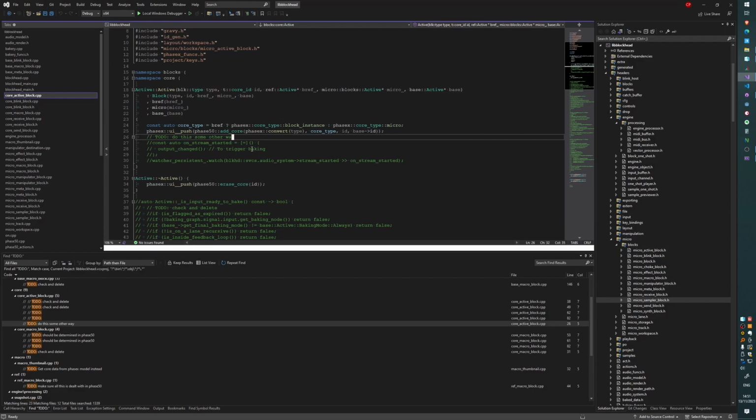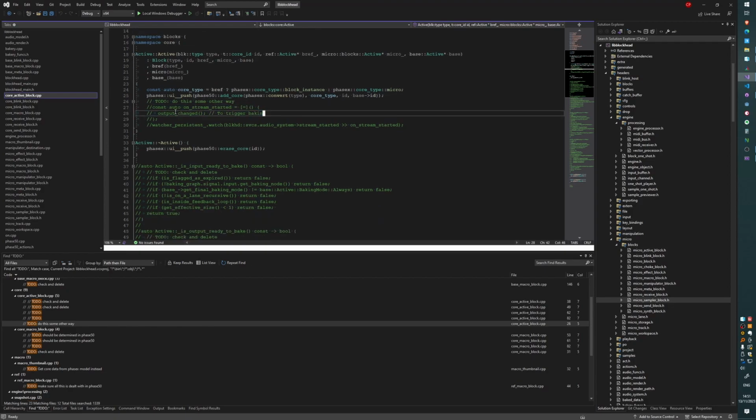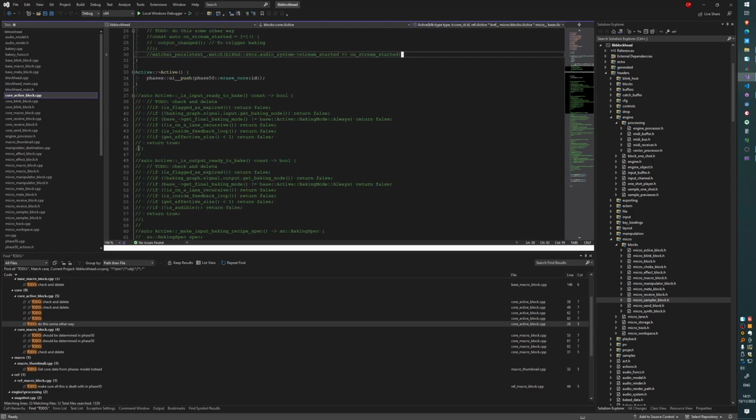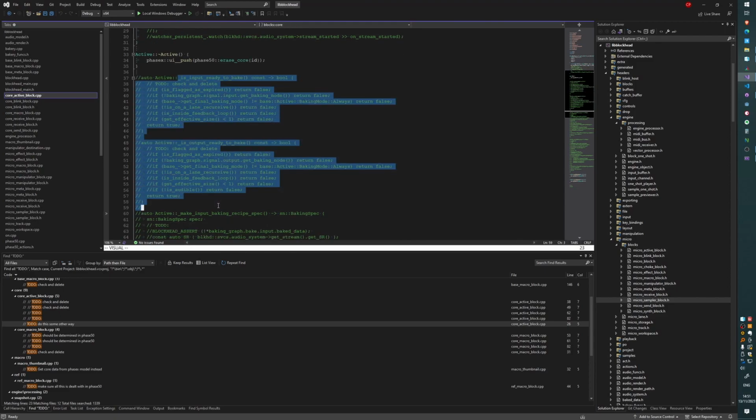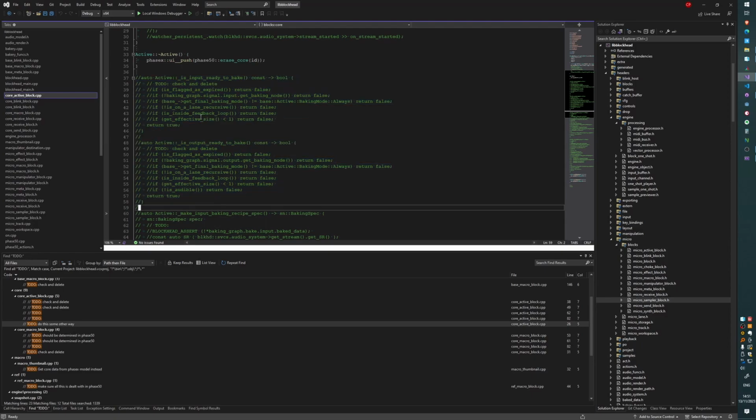And the other thing I need to do when the audio stream restarts, again because the sample rate has changed, is rebake everything. So that's what this was doing. But I was doing it with this signal and slot in a really stupid way. So I don't need to do it in such a stupid way anymore. But I'll figure that out later. This stuff, I think I am happy to get rid of now.